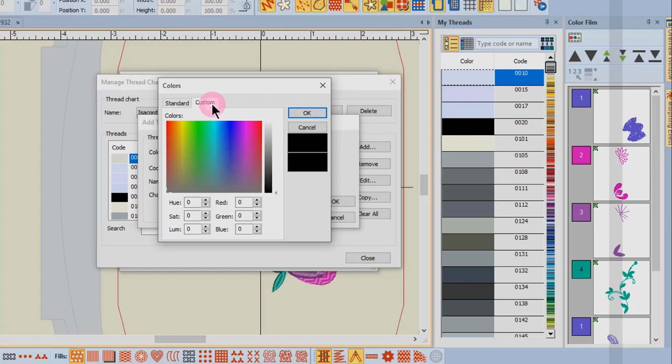The most accurate way to enter a new thread is through its RGB value. These are generally provided by a manufacturer of thread. You would enter the values and then press OK.